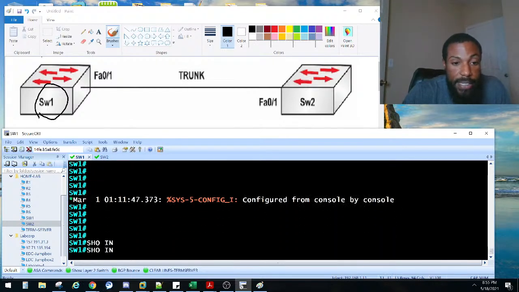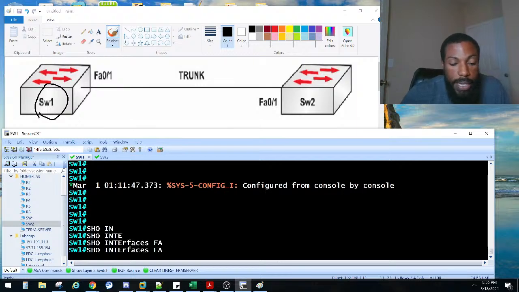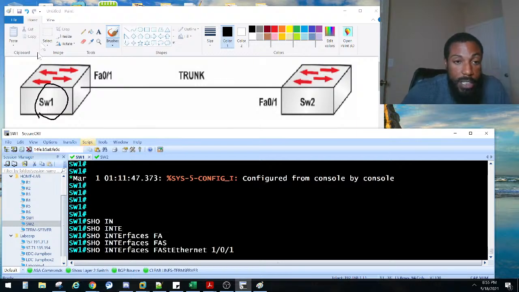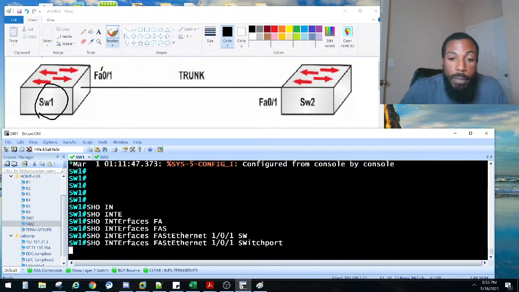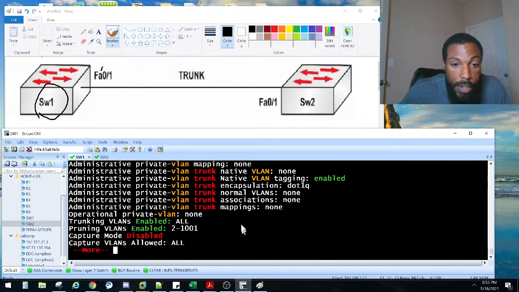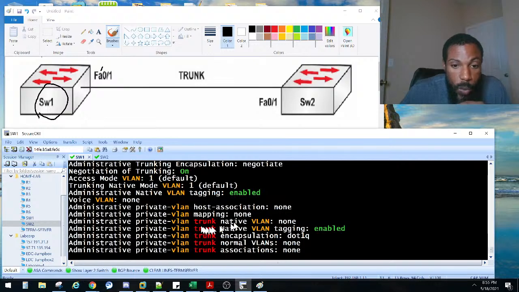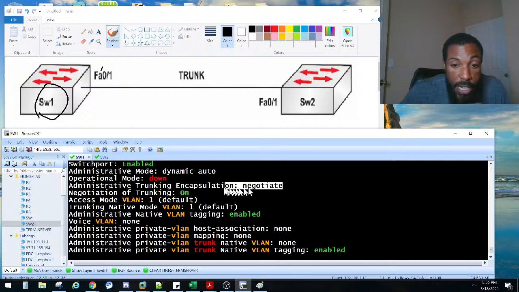Let's see what he's set to right now, right? So interface FastEthernet 1/0/1, right? Because you remember your interface might be different, but mine is 1/0/1. They did not do anything to switch. And then we add a switchport command, so we can see information on the trunking and stuff like that. What does he say about this trunking? He is set to the mode trunking. Trunking is on. It's set to negotiate.